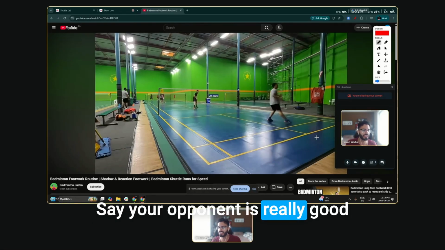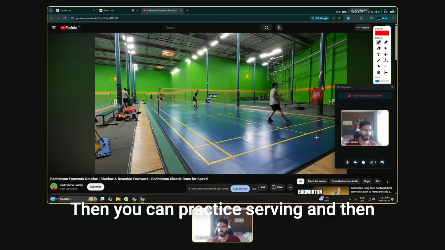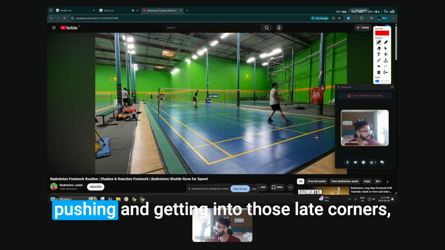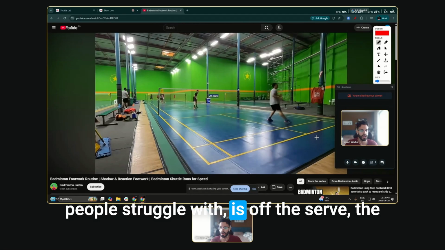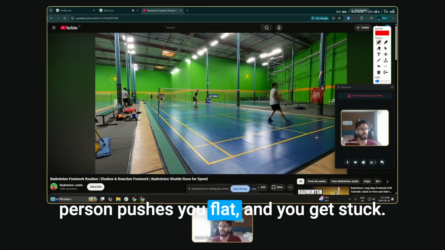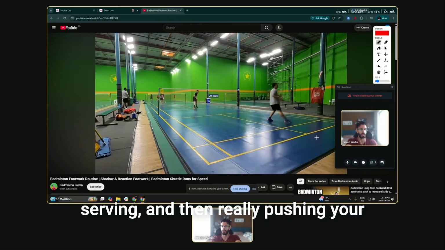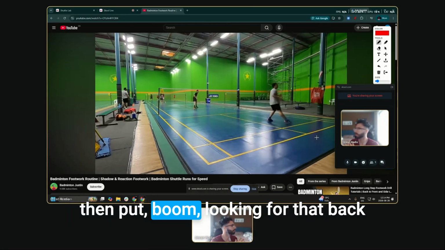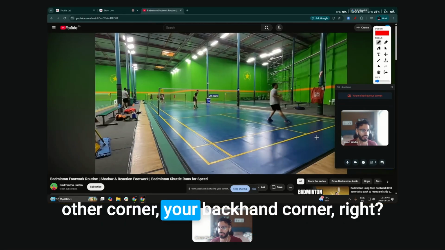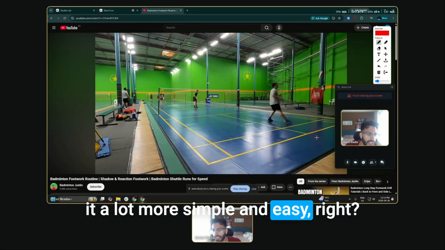Say your opponent is really good at pushing you flat and you get caught a lot on your serve receive. Then you can practice serving and then pushing and getting into those late corners. Because I know that's a scenario a lot of people struggle with: off the serve, the person pushes you flat and you get stuck. So you can practice that right away. You just practice getting back to base, serving, and then really pushing your feet and looking for that late corner. And then boom, looking for that other corner, your backhand corner, right? And just stuff like that. So it makes it a lot more simple and easy, right?